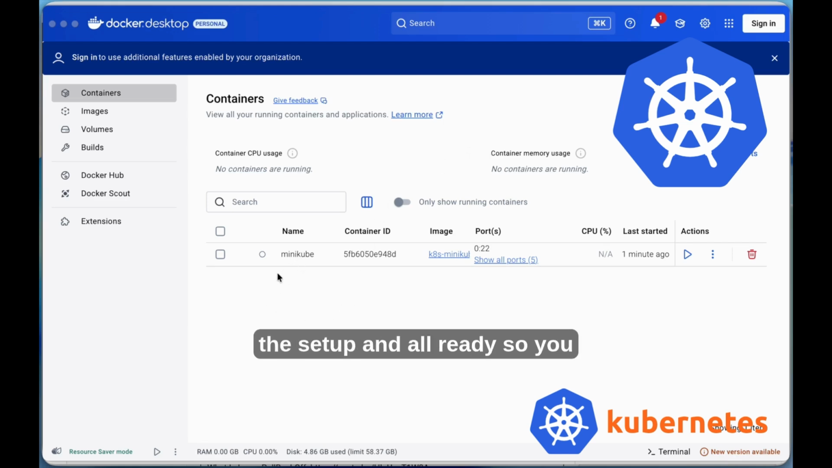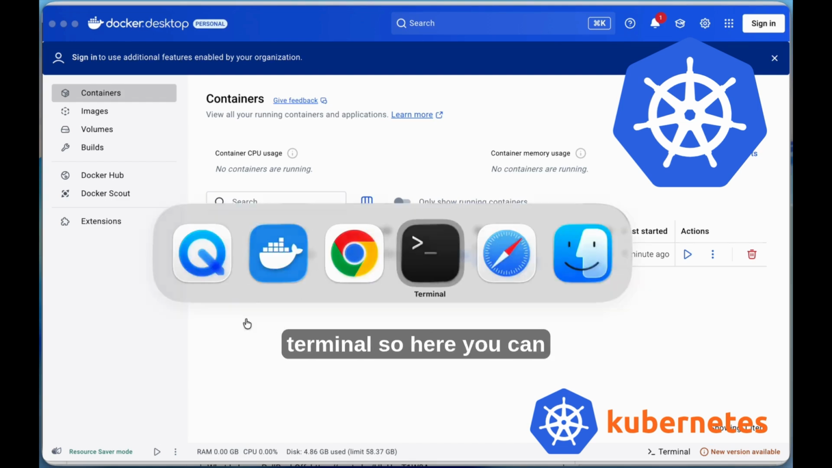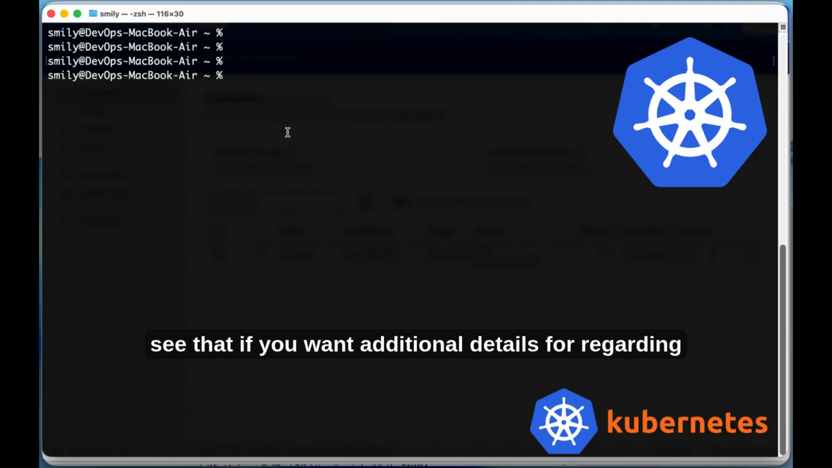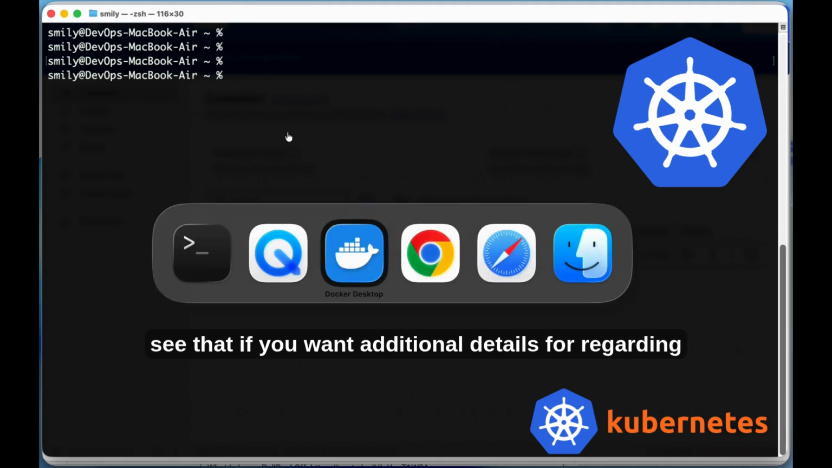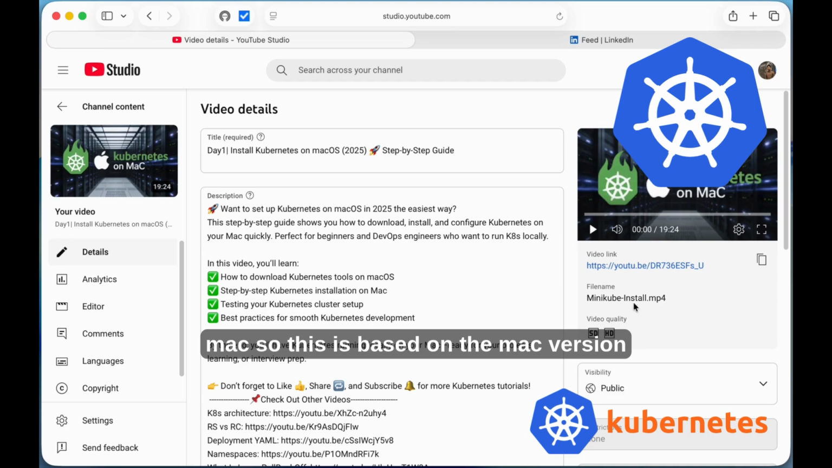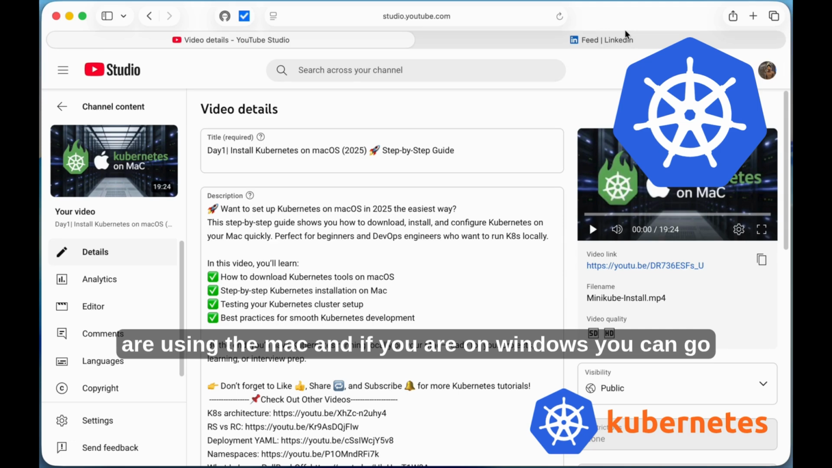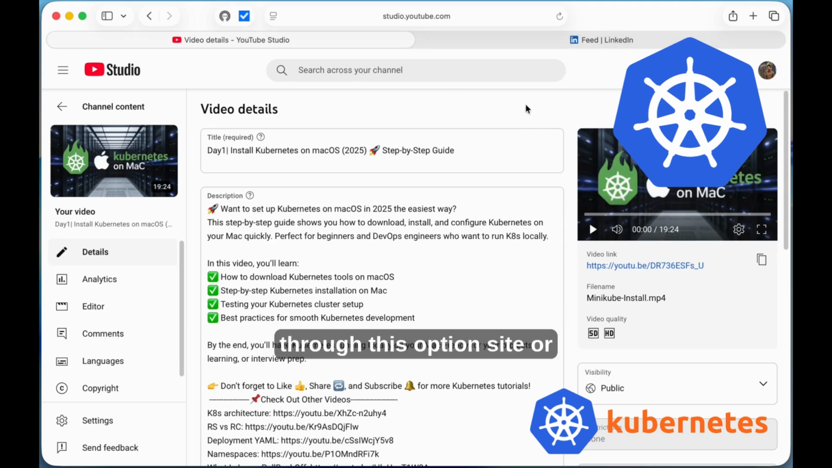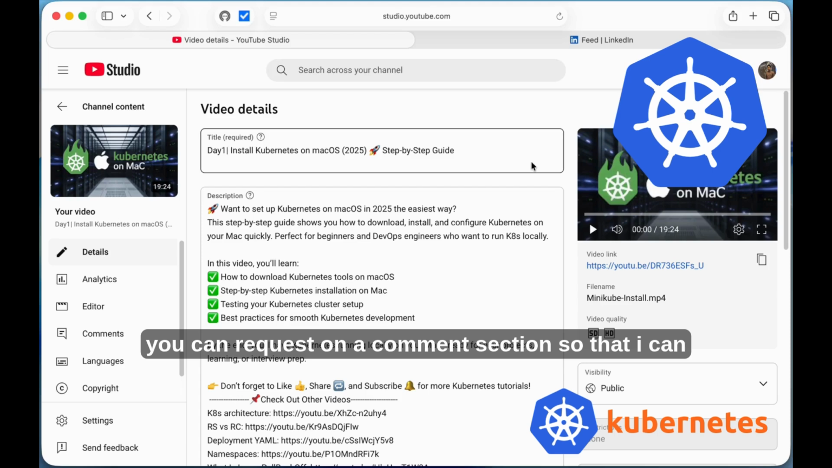Once the setup is ready, you can go to the Minikube terminal. If you want additional details regarding this, you can go through this Kubernetes page for Mac. This is based on the Mac version, so you can refer to it if you are using a Mac, and if you are on Windows you can go through the official site, or you can ask via the comment section so that I can help you.